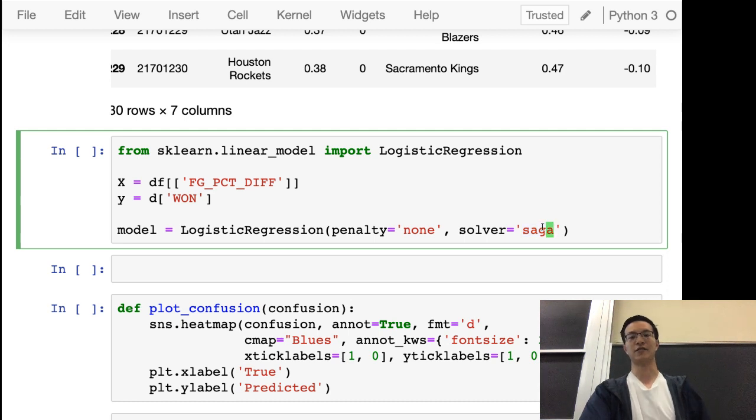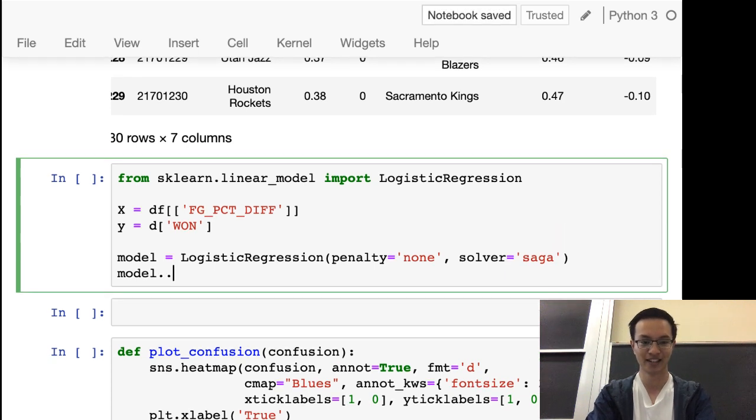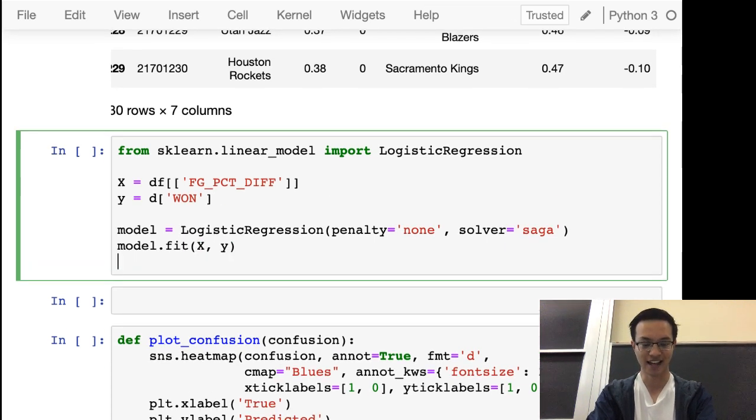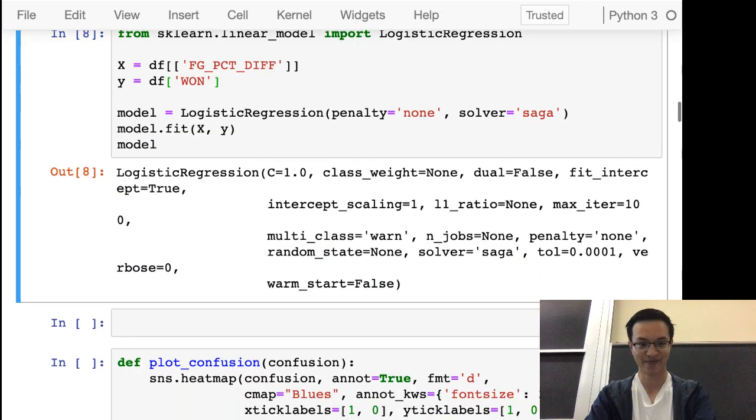Okay, so this particular variant of gradient descent is called SAGA. It stands for stochastic average gradient. But unfortunately, the authors of this paper who made SAGA didn't say what the last A stands for, so we don't actually know what the A stands for. In any case, we can fit the model. And here's the model. Oops. All right, let's try that.